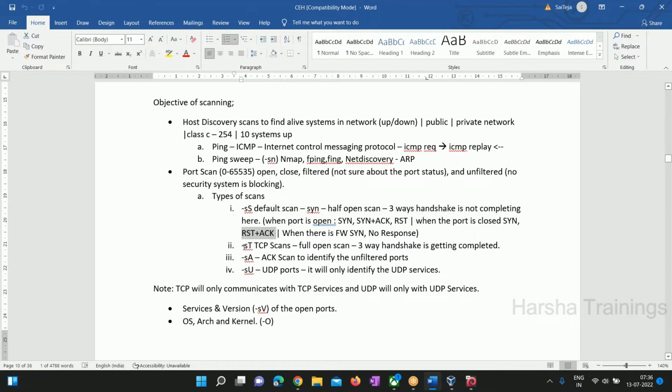But when it comes to -sT, a lowercase s and a capital T, it is a TCP scan. We call this a full open scan. Here the three-way handshake is getting completed. So what is the difference between the two scans? Everything is the same, but here the three-way handshake is completing, and here the three-way handshake is not completing.